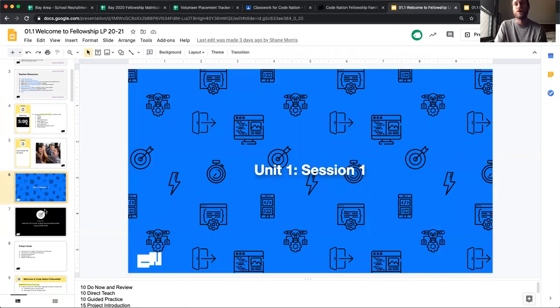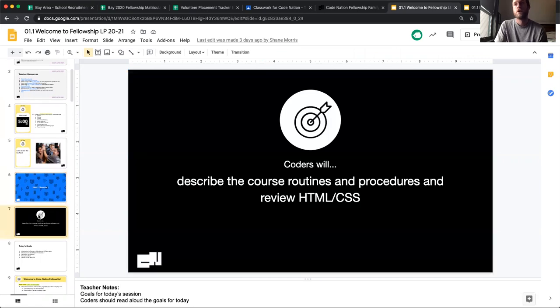So we are in Unit 1, Session 1. Our objective for today is that coders, you, will describe the course routines and procedures and review HTML and CSS. So again, we're really just going to look at routines and procedures today and a little bit of review.